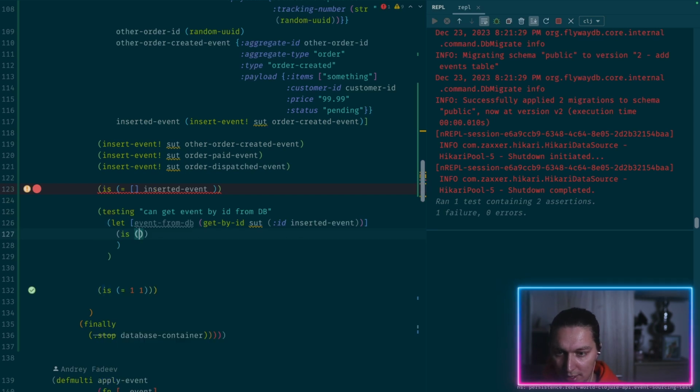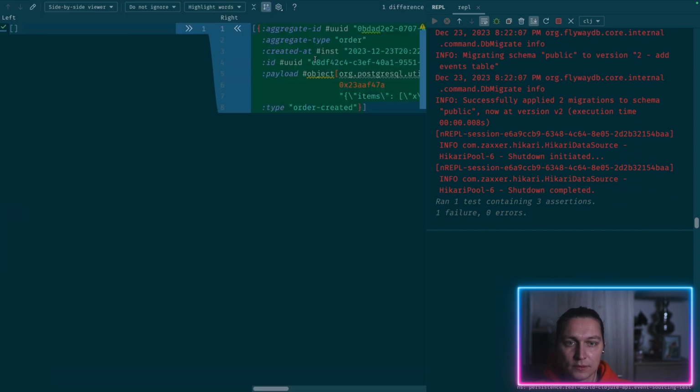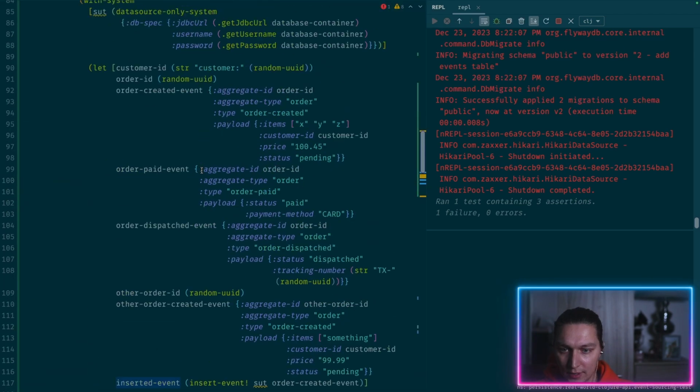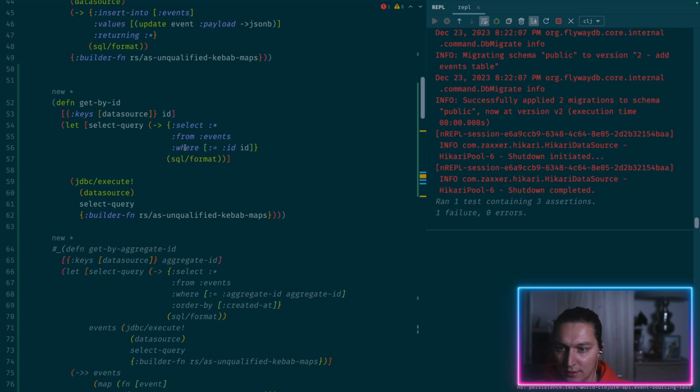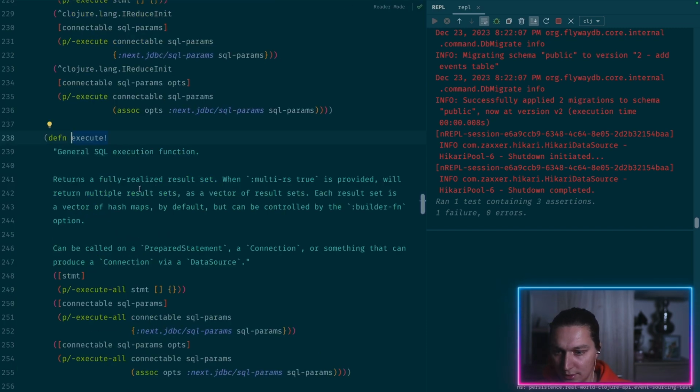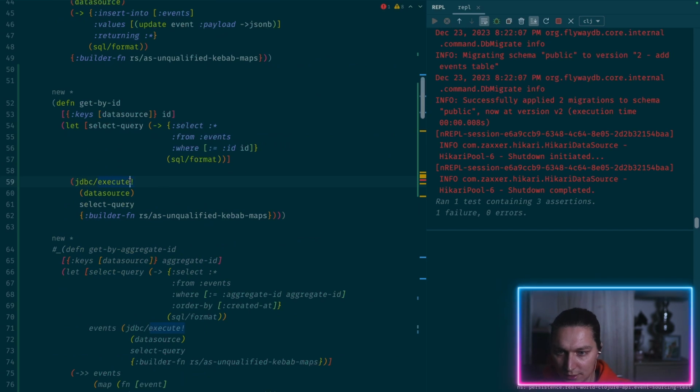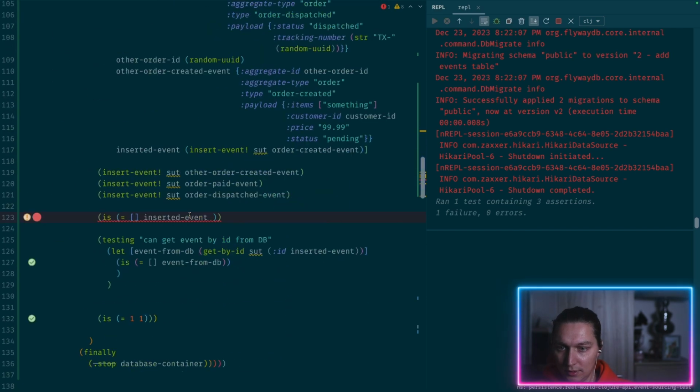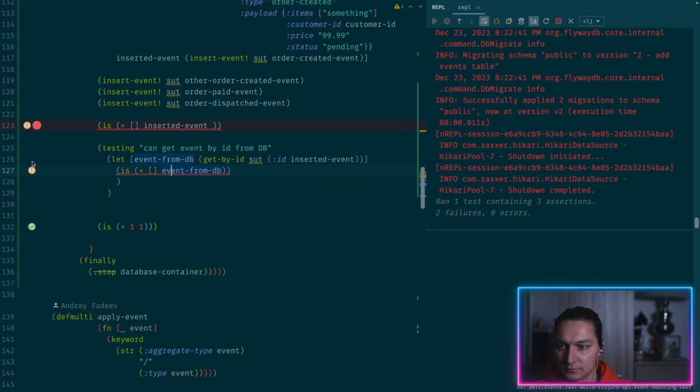And yeah, let's just compare again, same pattern to something, just to see what we get back. Event from DB. Let's see if that works. Empty. Okay, interesting. All right. So this is a vector with one element. I think I just need to fix the JDBC here. Execute one probably, right? Yep. Let's try that again. Okay, that's better. So now we have nil.